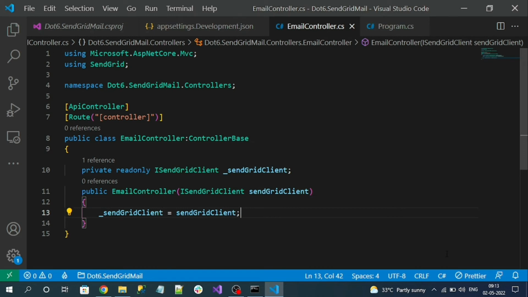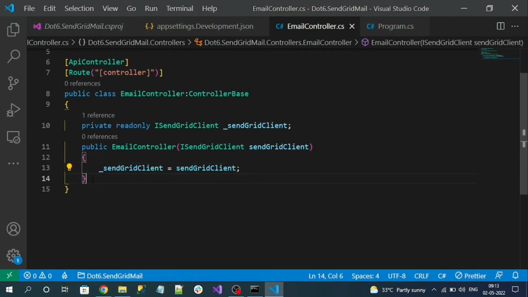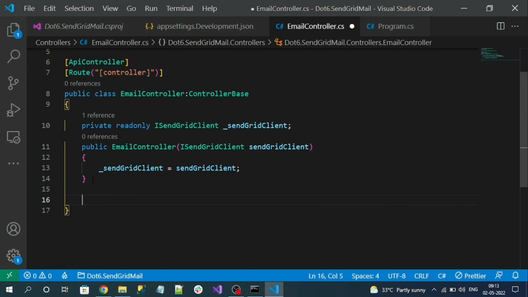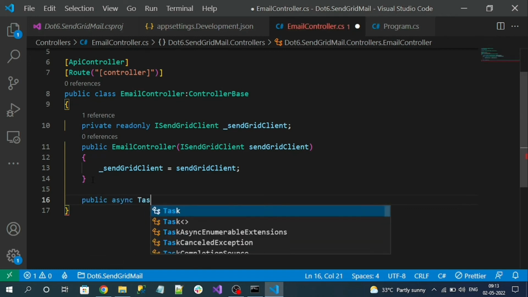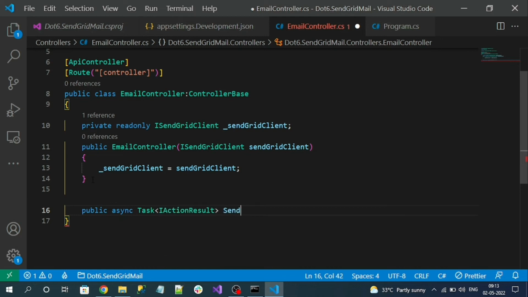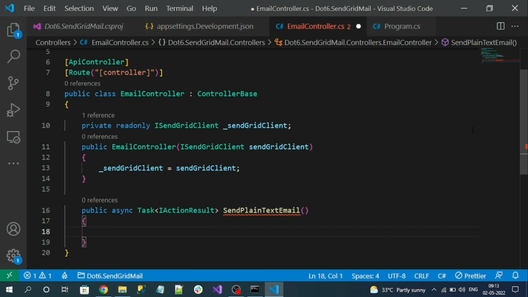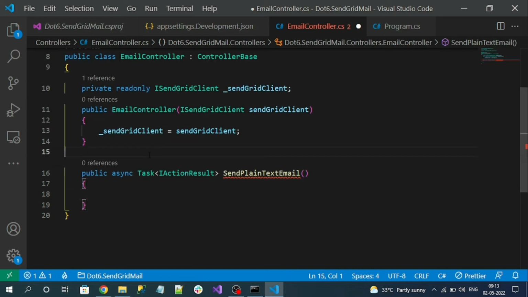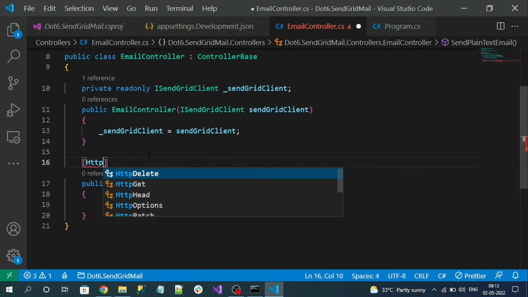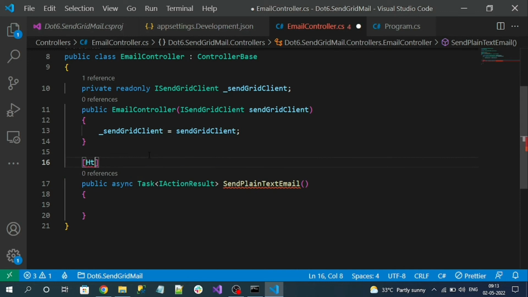Okay, so let's implement an action method for sending the email. Public async Task<IActionResult> SendPlainTextEmail. So I will decorate this method as HTTP GET and let's configure the route.